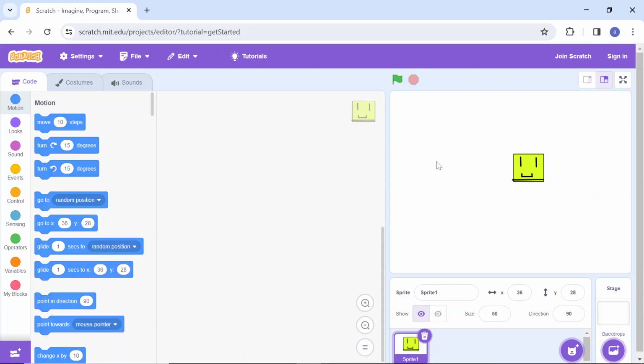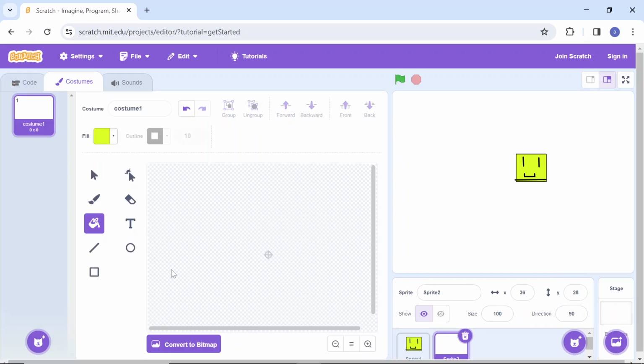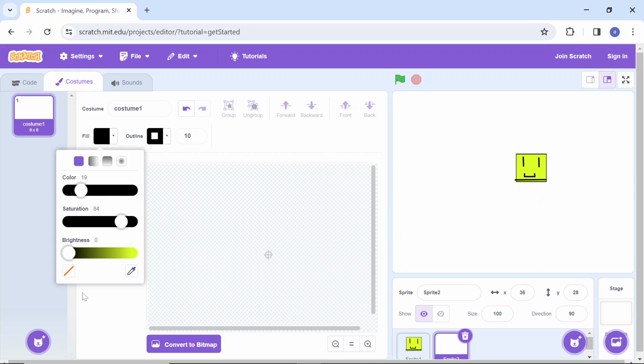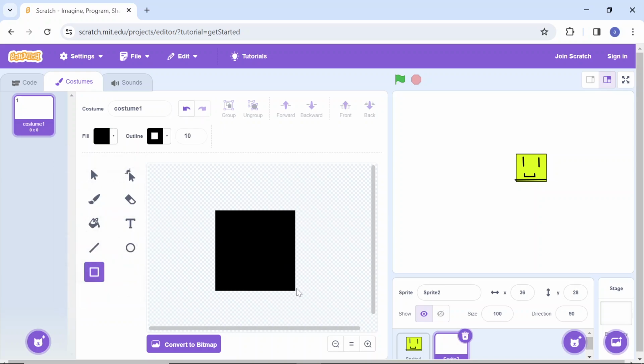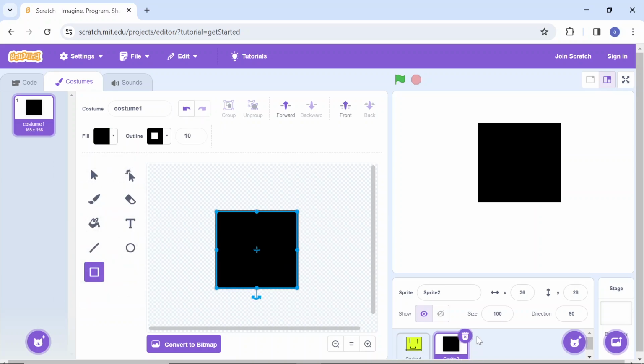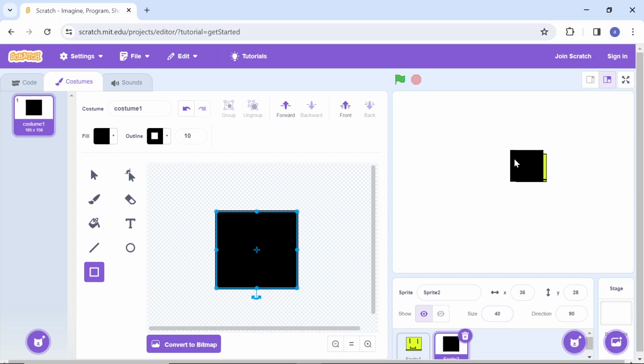Let's code it. Wait, I forgot about that. We need a ground now. So paint. Now we're going to make a ground. So a block, black. So we've got a block. Let's set the size to 40. That's a good size. Let's place it here.